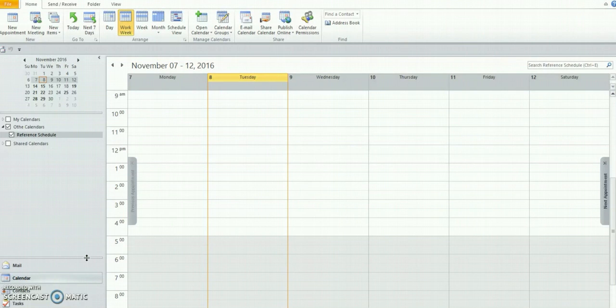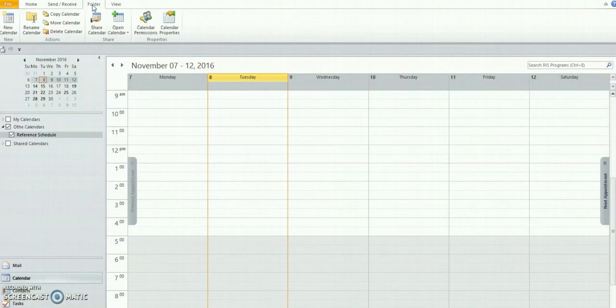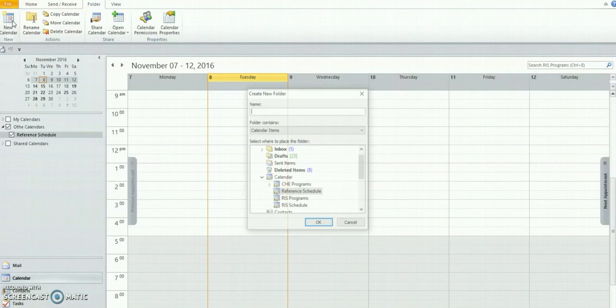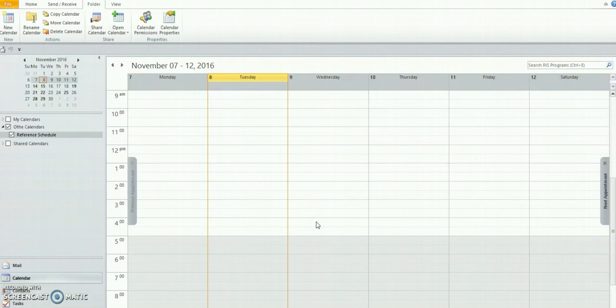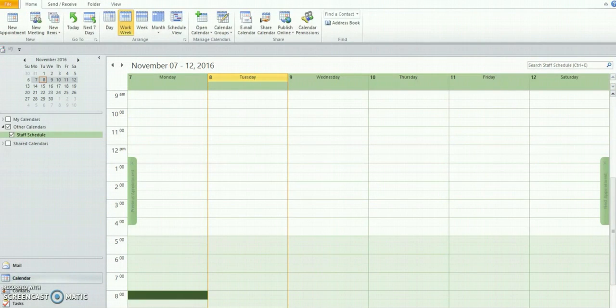First, you'll want to locate the calendar, which is in the lower left-hand corner of the screen, and click on it. This brings you to your default personal calendar. To create a new calendar that can be shared with others, click Folder, and then New Calendar. Here you can give it a name. For this calendar, I'll call it Staff Schedule, and then press OK. Your new calendar will appear on the left-hand side of the screen.